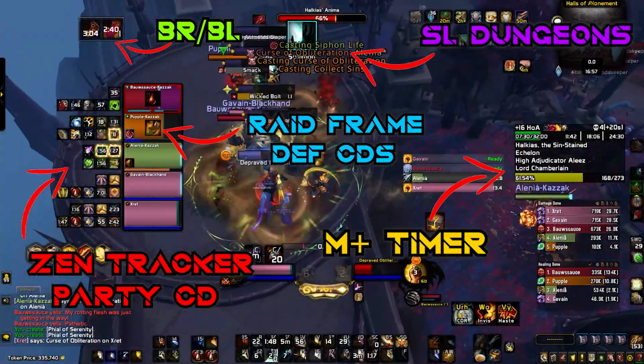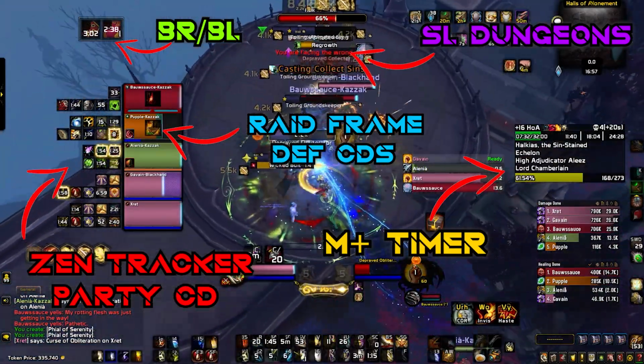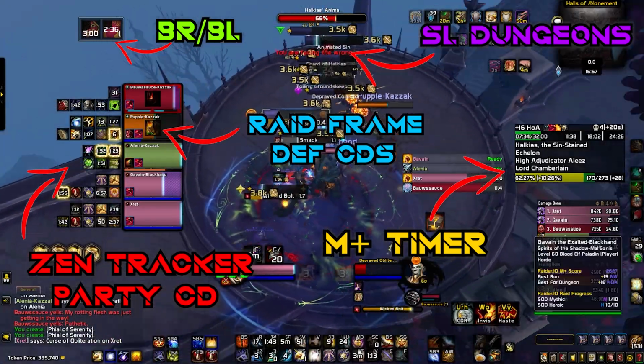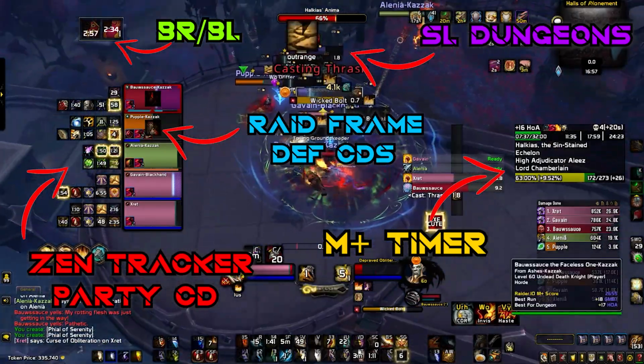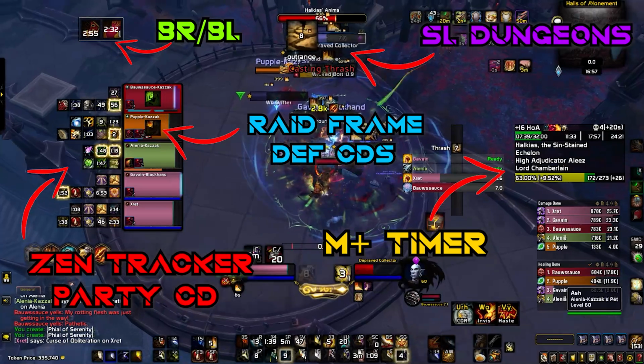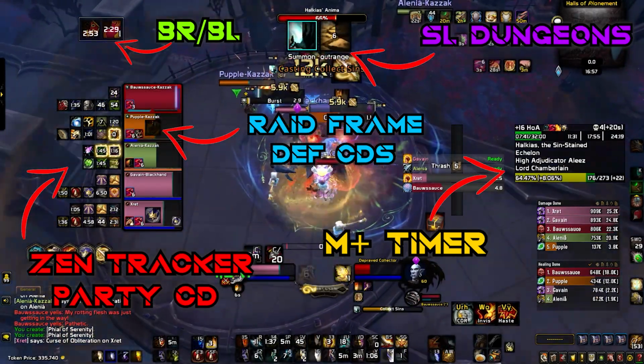Keep in mind that Zen Tracker has some instructions that you have to follow, otherwise it won't work. And I also recommend you to install its newest update rather than mine. Just search its name and you'll find it.